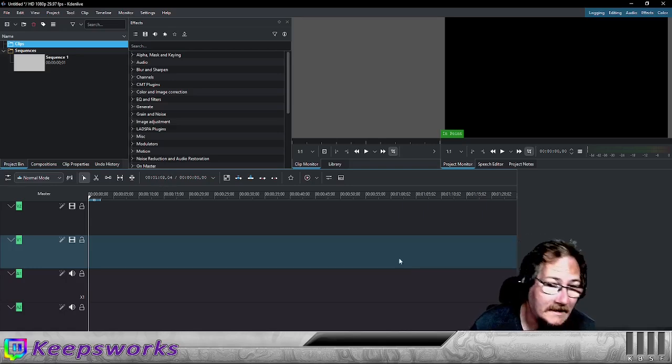Kdenlive is great. It's also free. This is open source software, not just good. Like, it's from GitHub. This is awesome stuff. You don't have to download it from GitHub. They have a website where you can get an installation binary, so it installs like every other Windows application. This is really good, though.